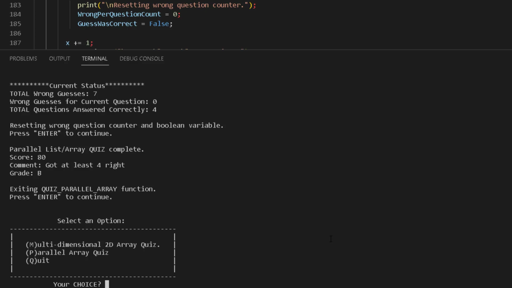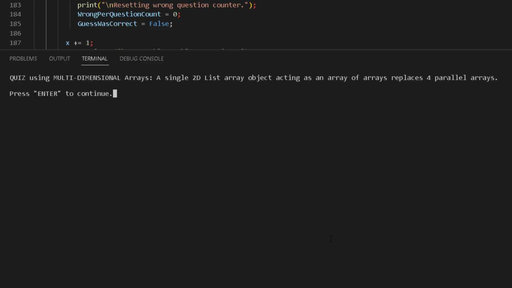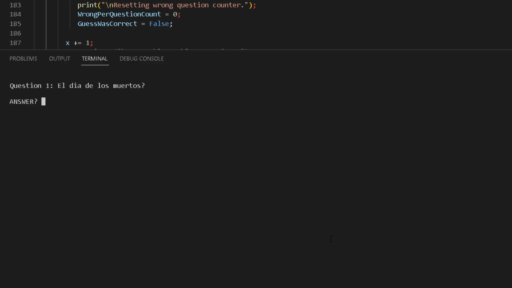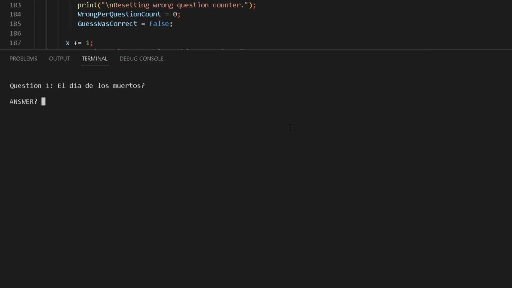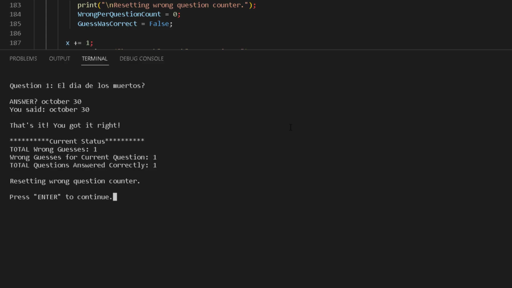Okay. And now we can move on to the multidimensional 2D array quiz if we want to. So I'm going to choose that one. We'll do the multidimensional array quiz. Enter to continue. El Dia de los Muertos. It's not the answer because I think I did it in English, but we'll do Octubre. We'll get it wrong. That was wrong. Okay. Let's try our second one. That's it. We got it right.